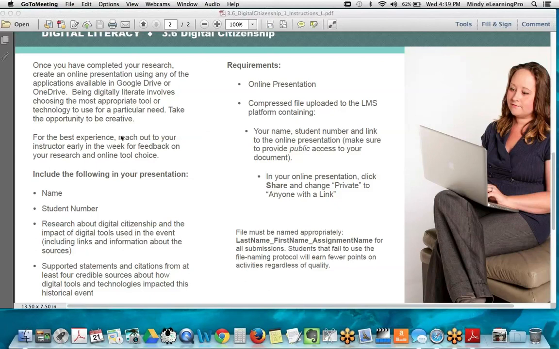So once you've completed your research, you're going to create an online presentation, and you can either use Google Drive or OneDrive. That would be drive.google.com or OneDrive Live.com. So either Microsoft's OneDrive or Google Drive. Because you need to create a presentation, I would recommend using either Diigo's presentation tool or PowerPoint from OneDrive.